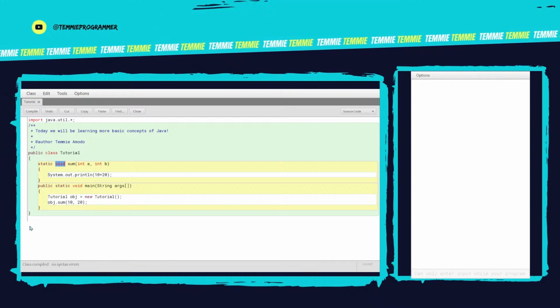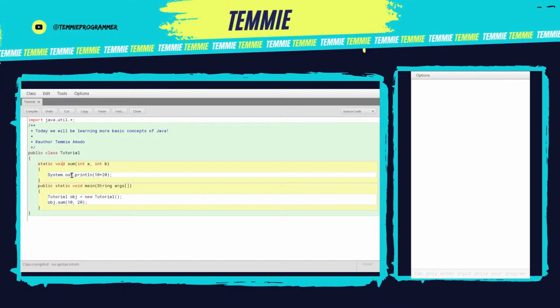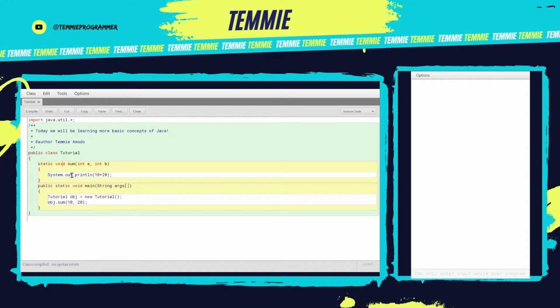In our case, output did not get anything from sum because sum is voided, right? It's in void form, so it does not return anything. Nothing is given to obj or sum or anything. So in case of void, you will get your output directly using system.println inside your method.